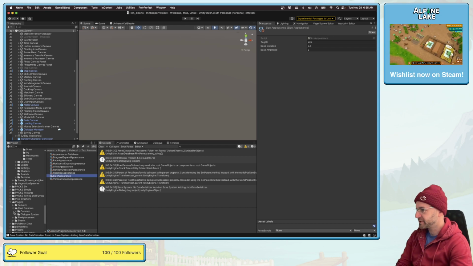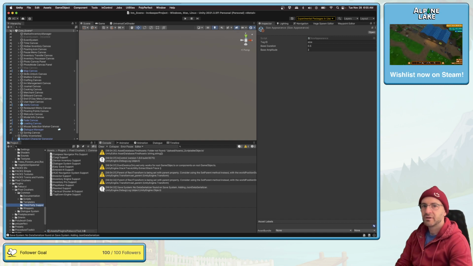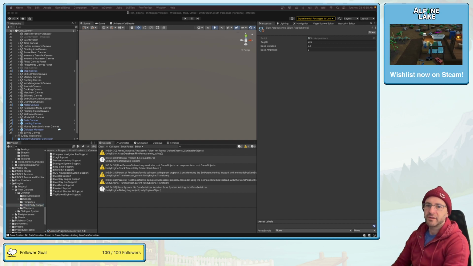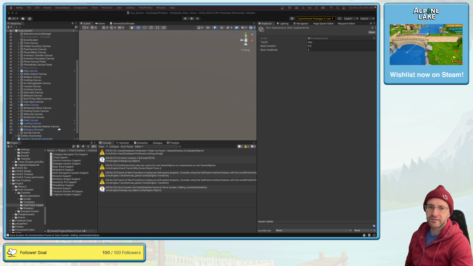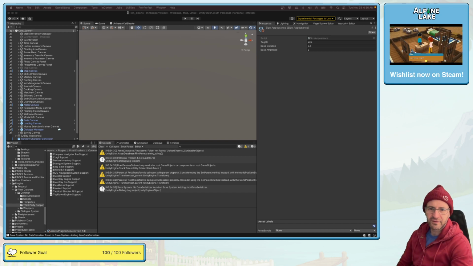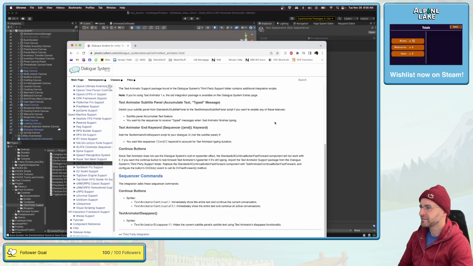Let's do a little searching. Pixel Crushers, common, third-party support. Let's see, Text Animator and Dialogue System size. I'm going to have to do a little Google sleuthing because this person had the same issue. I figured it out. I just gotta read this page. It's not that long.